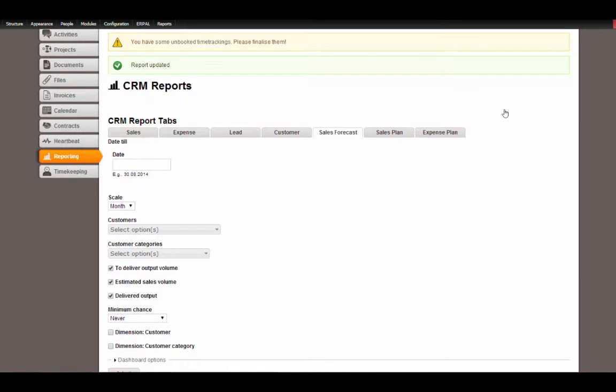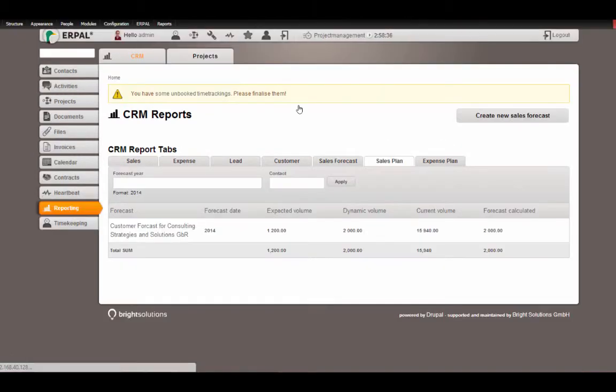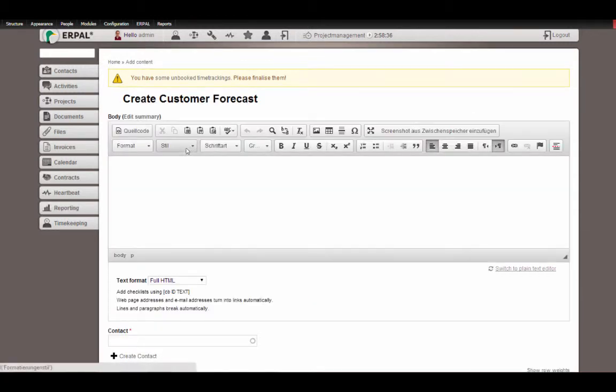This is how the sales forecast works, and now we will have a look at the strategic part of the reports, the sales plan. The sales plan is made for planning your sales volume with specific customers. Let's say this year you had contact with a customer that wants to buy something next year, and you think that you will have a sales volume of 20,000 euro. So you create a new sales forecast.